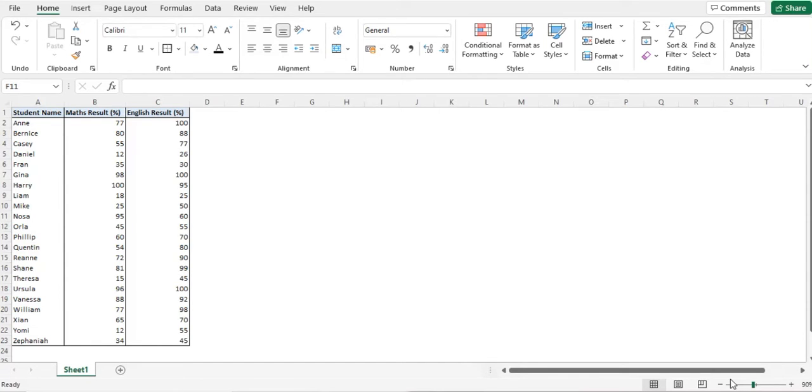In this one we are looking at conditional formatting, which literally does what it says in its name. It formats cells based on a particular condition. So on our screens here we have a table of data, student names, their maths results and their English results after sitting particular tests.